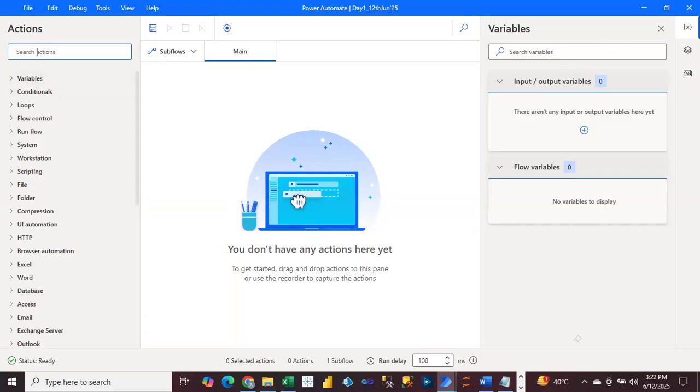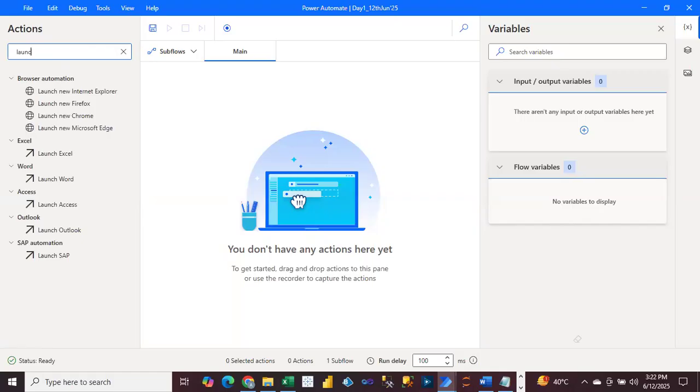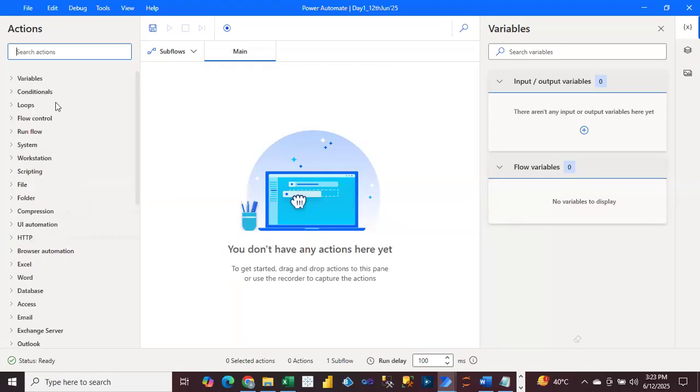Okay. So here, what we have to do is search for any action. I have written "launch" here, so I will be able to see all the actions which contain this launch keyword: launching Chrome, launching any browser or any application like Excel, Word, Access, Outlook, or SAP. Any of the actions we can search and directly drag it over here.